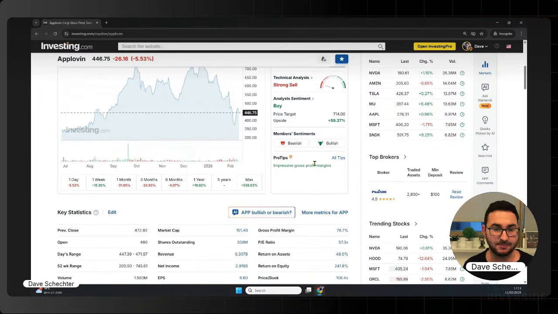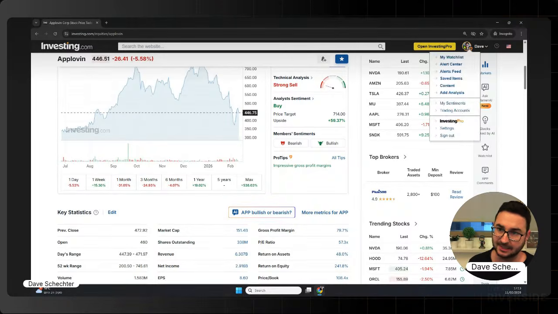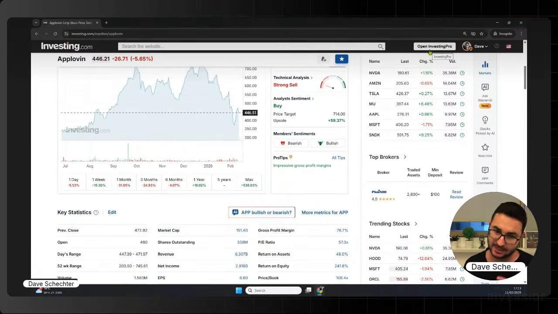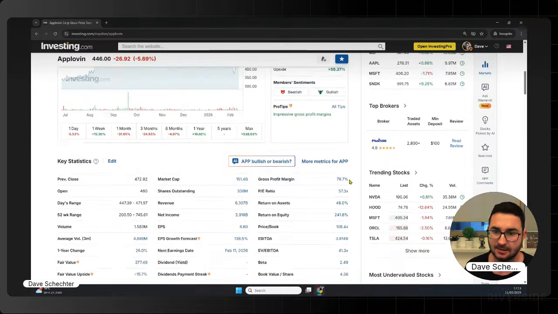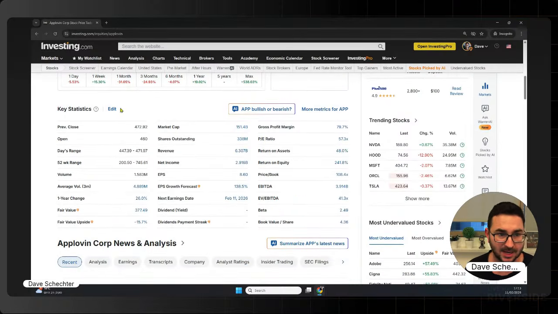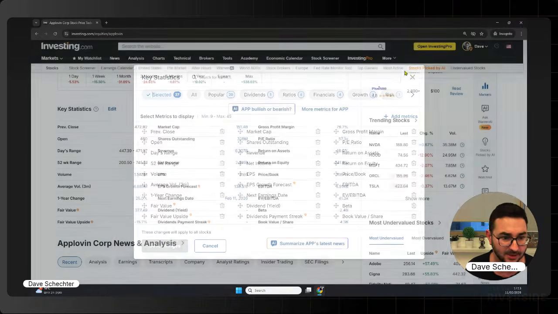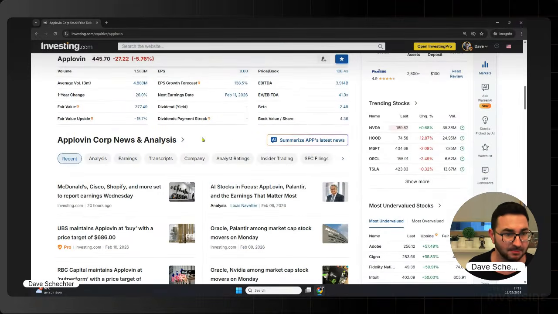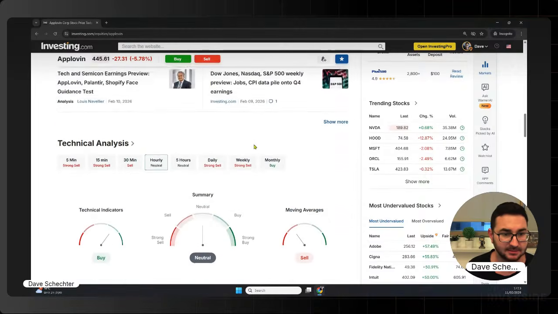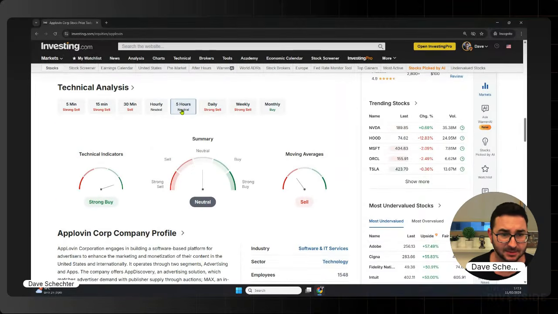On this overview page, you only get one pro tip. On the InvestingPro dashboard equity page, you get access to all of them, which is usually 15 to 20. Some key statistics as well. You have the ability to modify this as you see fit. I'm not going to go into too much detail on this right now because it's pretty self-explanatory. Below that, you have news and analysis. You have the technical analysis as well.